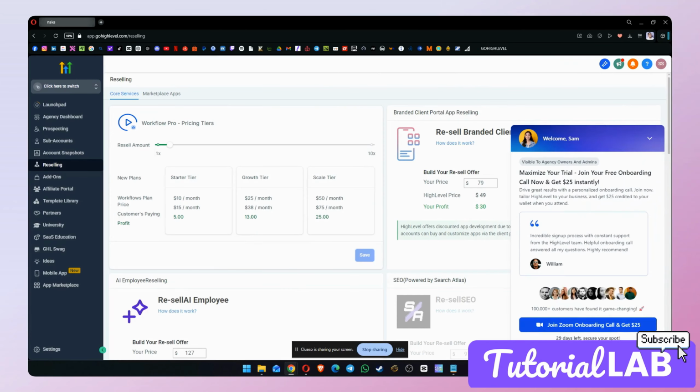Hi everyone. In this tutorial, we will show you how to cancel a subscription in Gohighlevel. If you are switching plans, pausing services, or closing your account, it is important to manage your subscriptions to prevent unexpected charges. Let's get started.